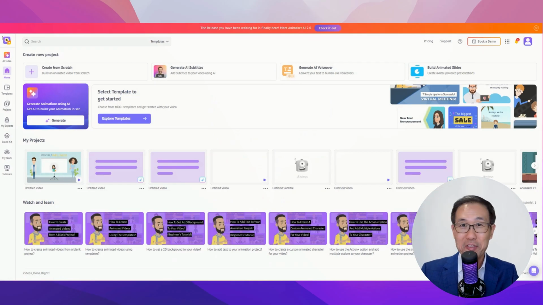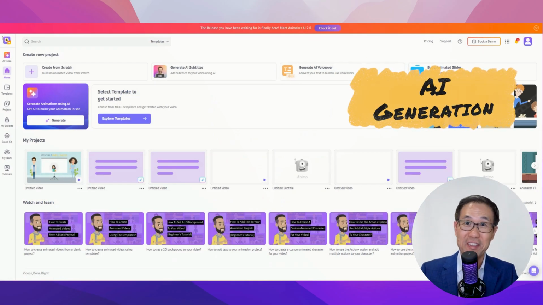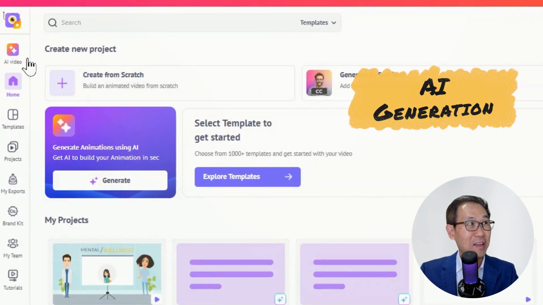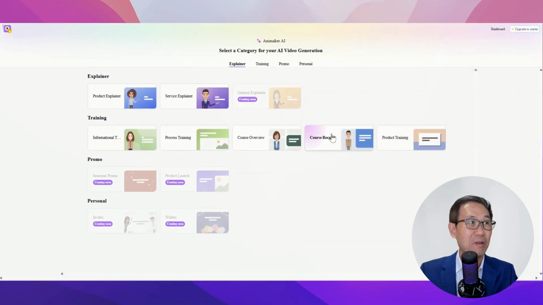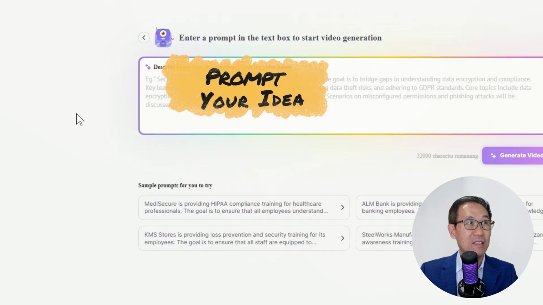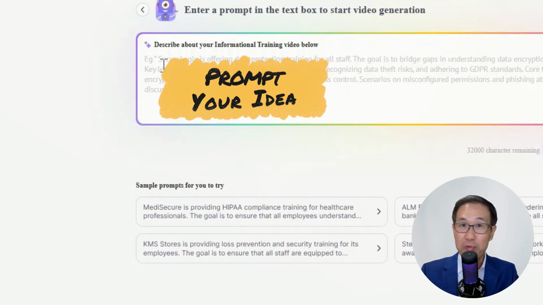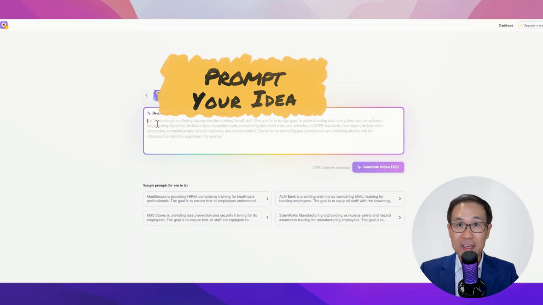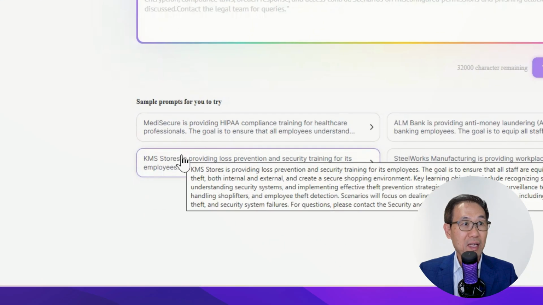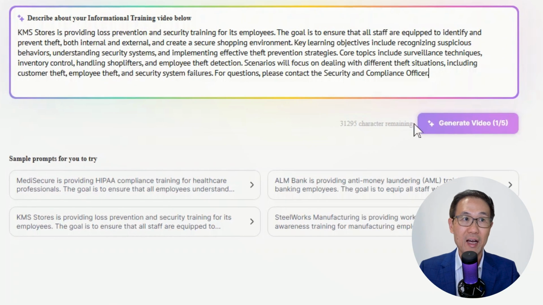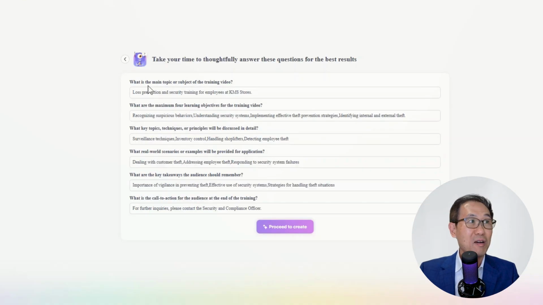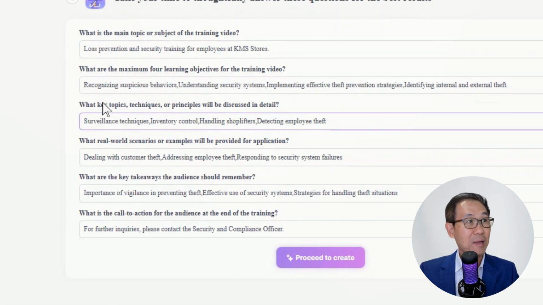Well, Animaker also has AI features. You can check it out by clicking this button. You can select the templates, for example, information training. And here, you can just simply prompt your idea. You can try one of these samples. KMS Stores is providing loss prevention and security training. You can try it out. You generate the video. Fill out more details. Here in this sample, they've already pre-filled for you.